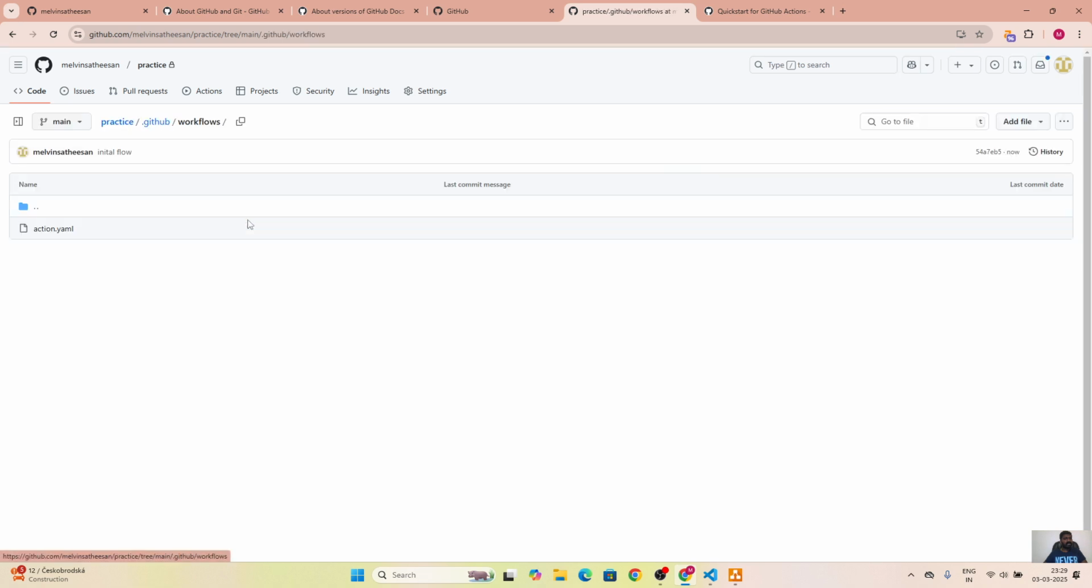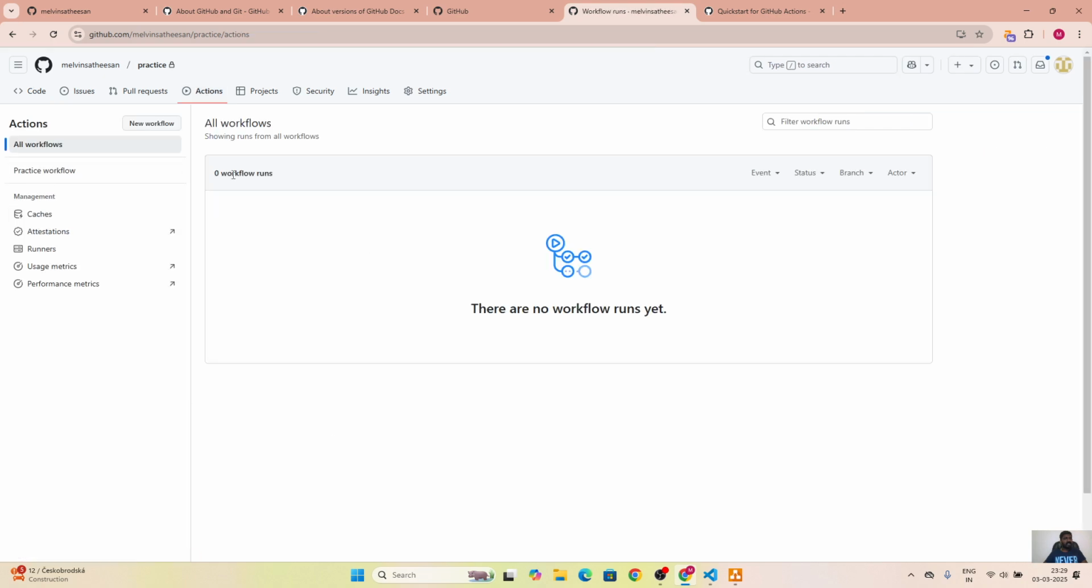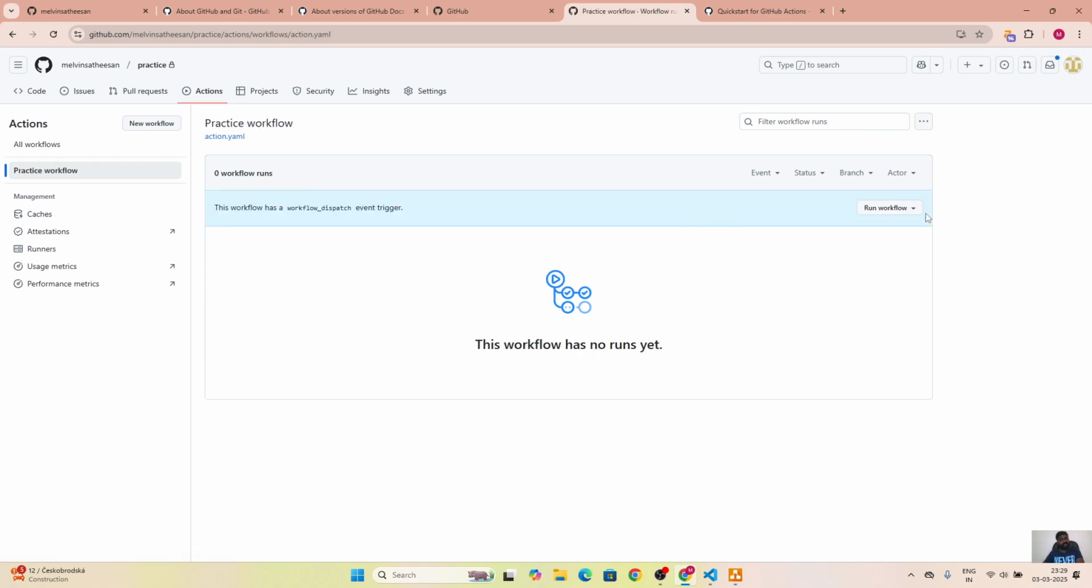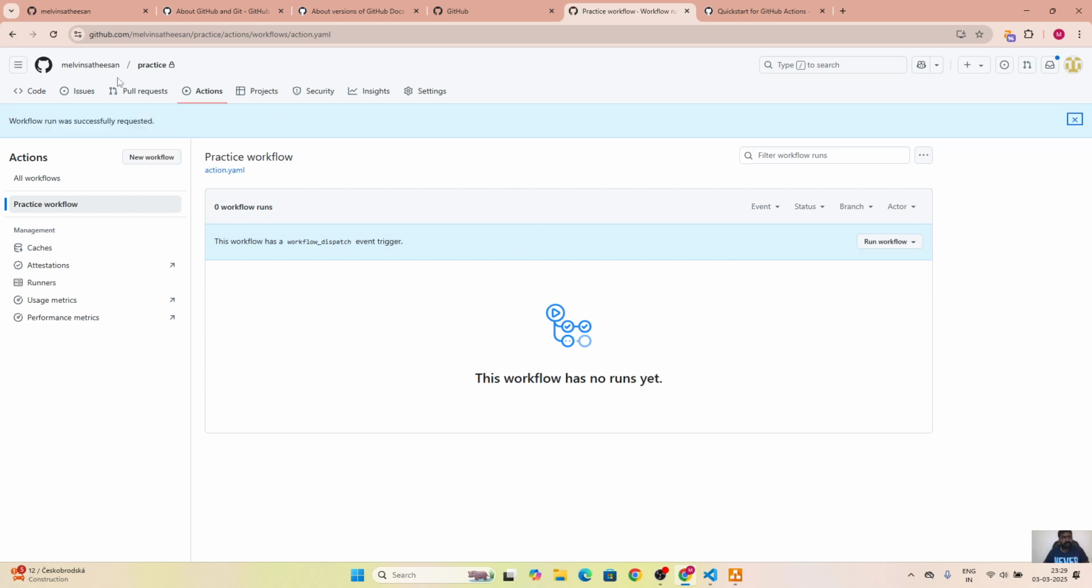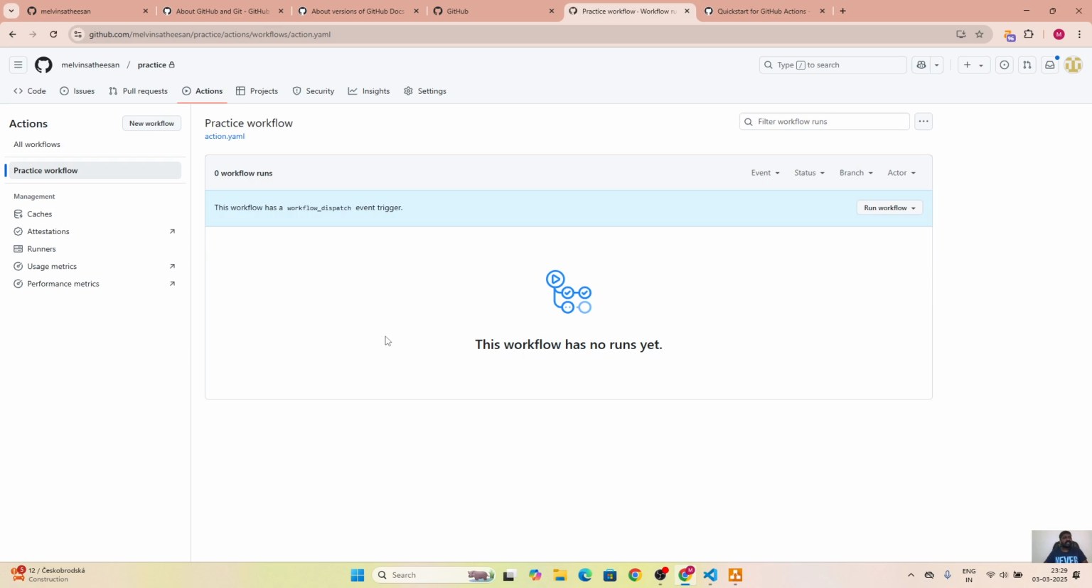One is you can go directly so that you would be able to see the action.yaml file. Next is go to the actions directly. If you look here, you are able to see practice workflow. Perfect. Now we are going to execute this practice flow, but I don't think this will be successful. Let's look at it. Why? We will execute this, stop this video, and continue in the next video.